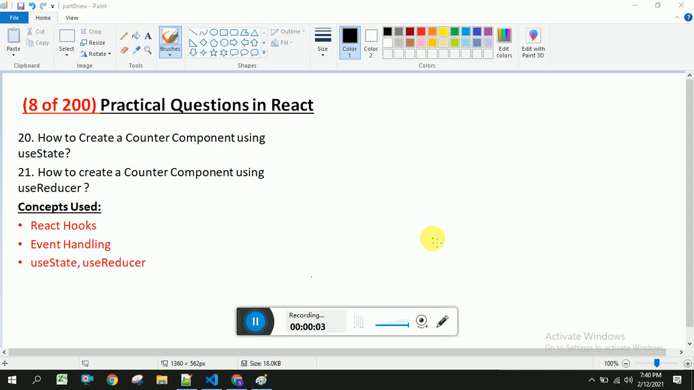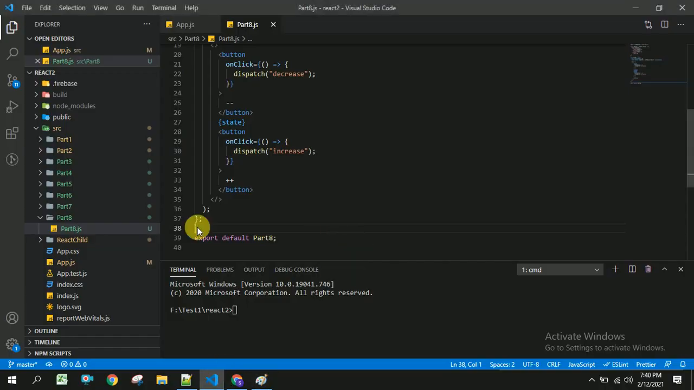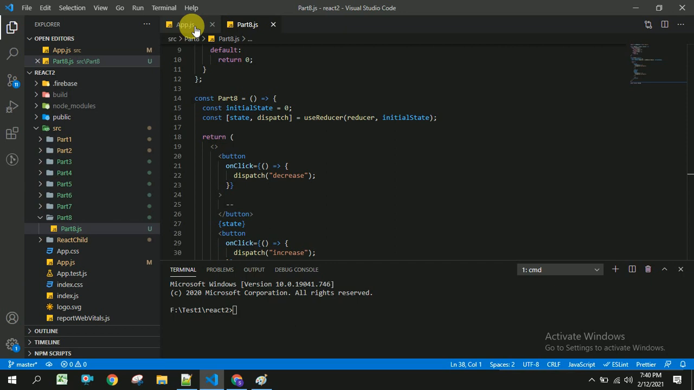This is part 8 of the practical question series in React, and in this video we are going to see how to create a counter component in React using useState and how to create a counter component using useReducer. So first we are going to see how to create it using useState. For this I have created a component called React2 where I am going to write everything in part8.js, and app.js is the parent component where I am going to use this part8.js.